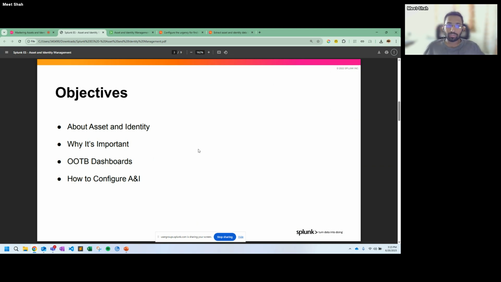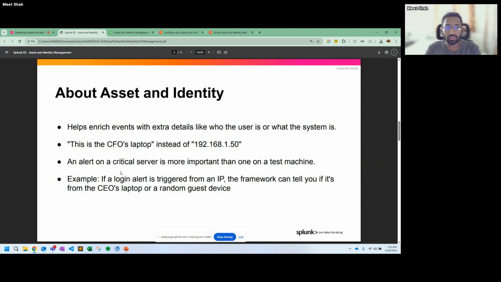All right. First, we'll go through assets and identity: the basics of the same, why it is important, what are the out-of-the-box dashboards available for the same, and how we can configure assets and identity. Typically, as we were discussing just before starting this session, we have events coming from multiple data sources, and not a single data source is going to have all the information.